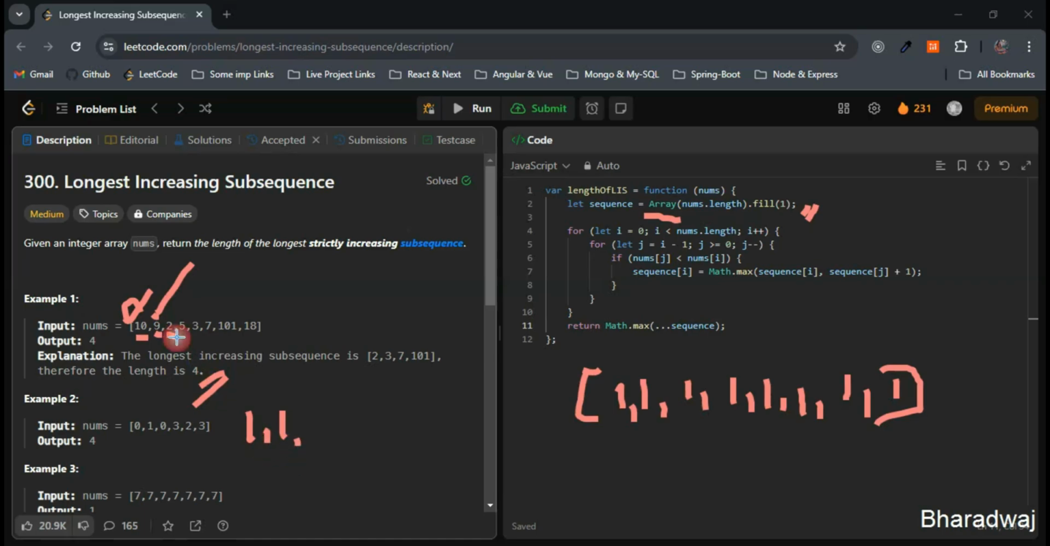We will come to the third one, index 2. Here we'll be comparing with 10 and 9. No update is found, because the sequence of 2 will also be 1. 10 is not less than 9, right? So we'll come to the next index, 5, which we will be considering.